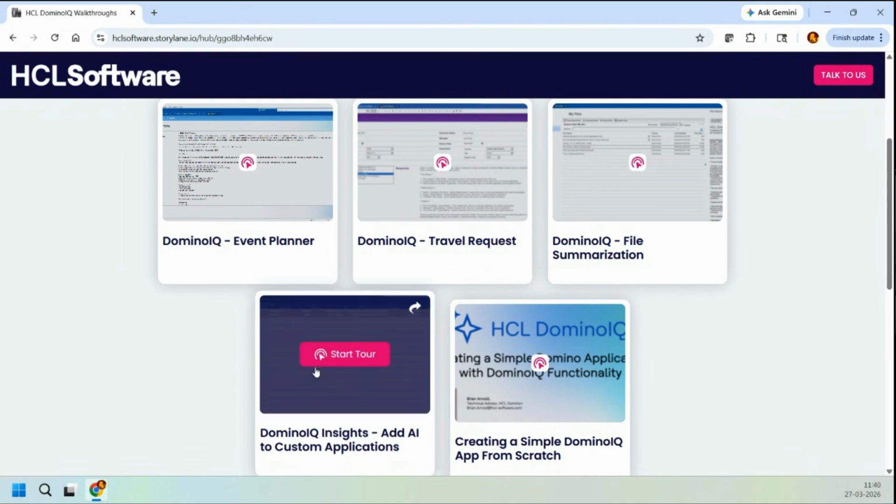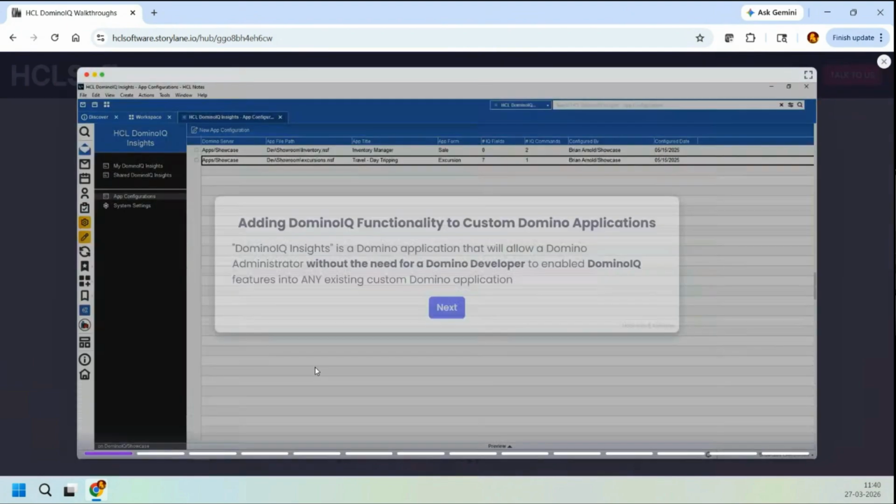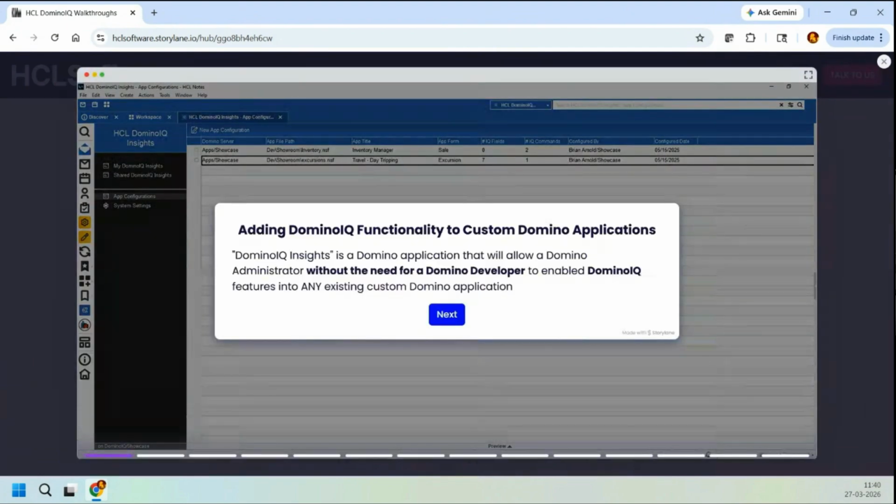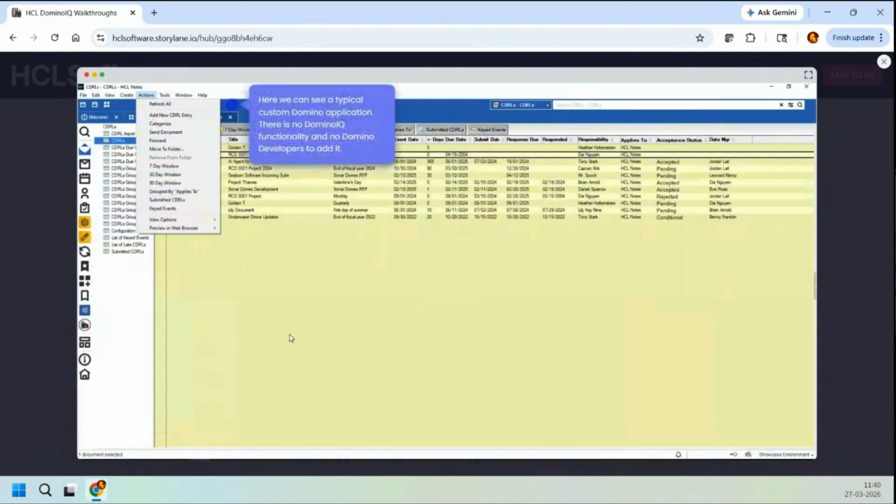I'm going to take that as an example, and you can use this Domino IQ Insights to infuse IQ into your custom applications, right? And without need of any Domino developer, I would say, but yeah, still you need some knowledge of Domino development. But this is more of a wizard driven. So let's quickly do this. This is an example. This is a sample database which we have taken.